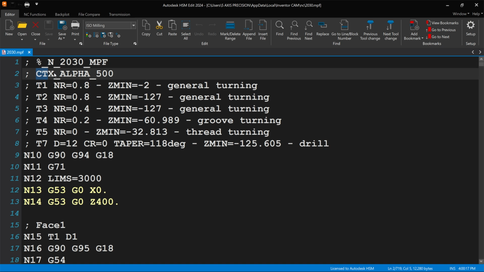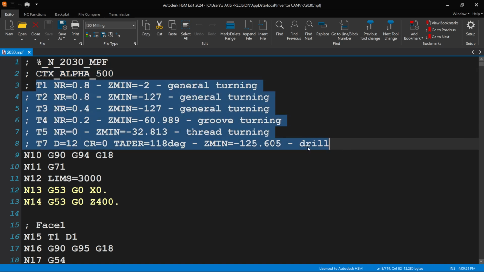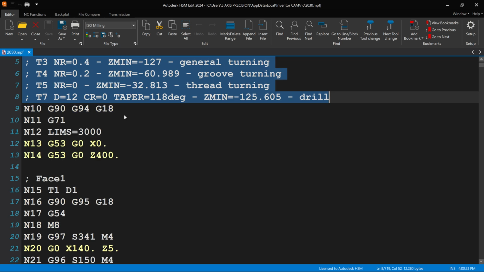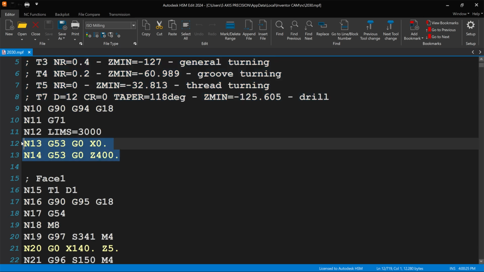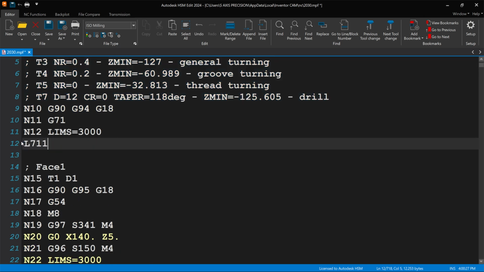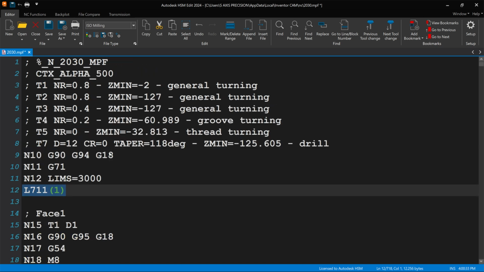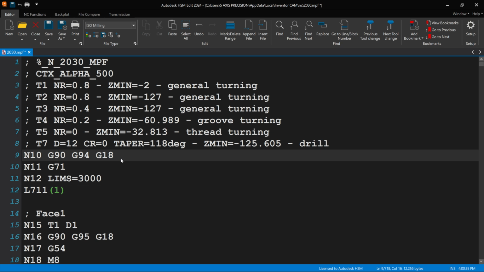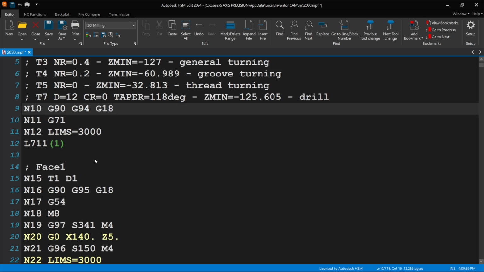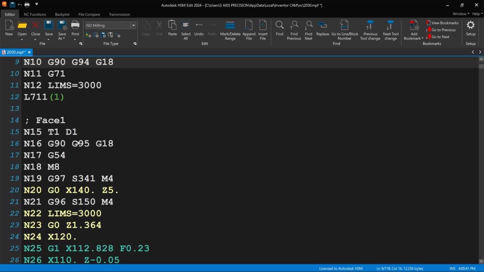You see, these are the G code. I'm using my machine CTX Alpha 500, and these are the tool list, as you can see, and then this homing. So this homing, I can use L7100 1 in brackets to show that the machine will be starting from this point. Yes, and as well this G1718, I can put even G26 if I want to limit my spindle speed. Then this is the tool.